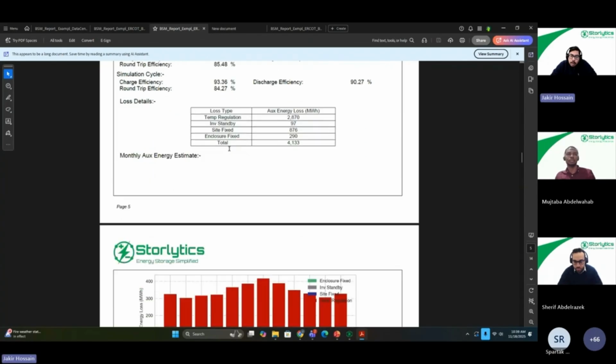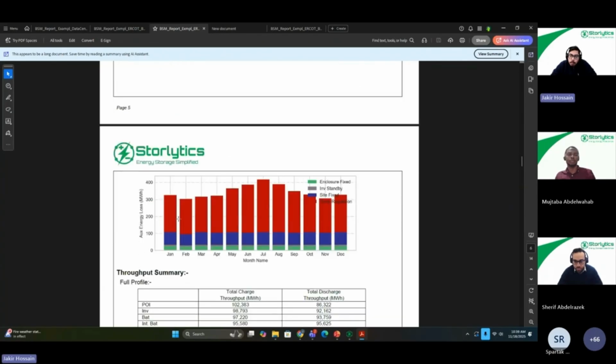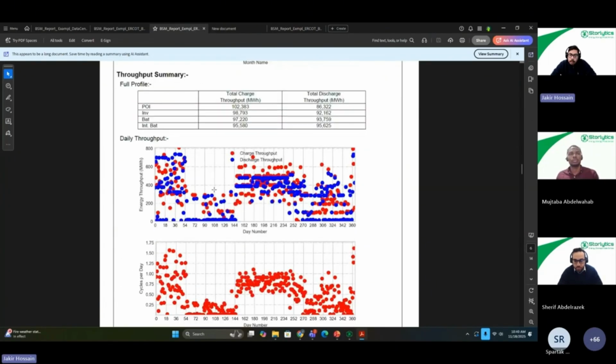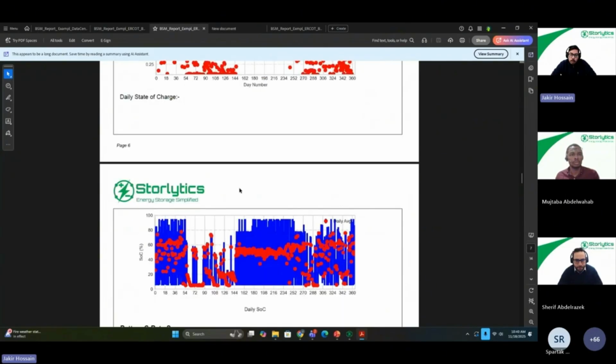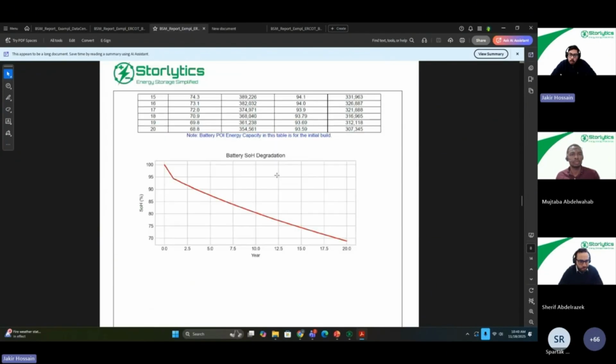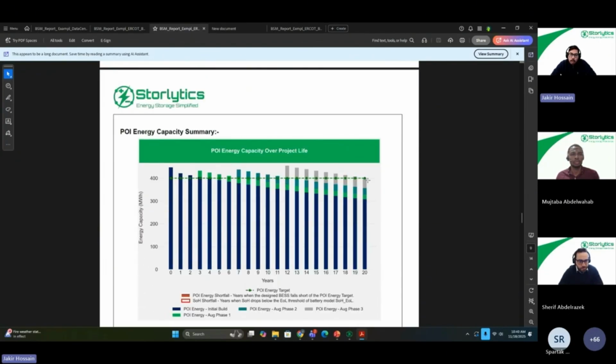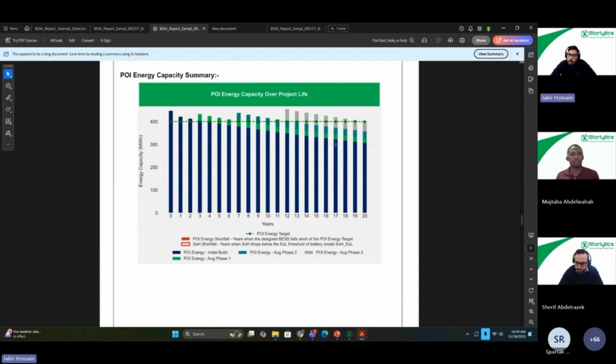So that's one factor. We have the losses. So this was in Texas. Summer months were consuming more auxiliary losses here. And then we had the throughputs and others. So I'm going to jump to the main part here. The main thing we wanted to check was, are we meeting our POI requirement? Which we see we are meeting our POI requirement.